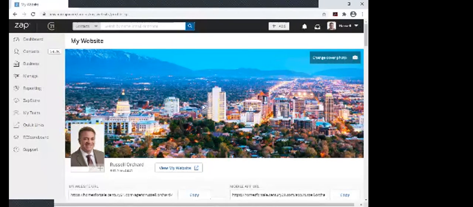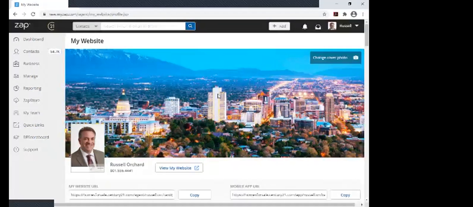Now, I don't know if we have any of the agents from St. George on right now, but if we do, then you probably wouldn't want to use this picture. Or if we have some from California, your picture is obviously going to be different than showing the Salt Lake City skyline. But if you want to change this, all you have to do is click right here on change cover photo, and you can change it to whatever you want. The thing just to make sure of when you do that is that you have the right to be using whatever photo you're going to use. And so just make sure there's no copyright issues, those types of things. But you can change this photo to anything you want.